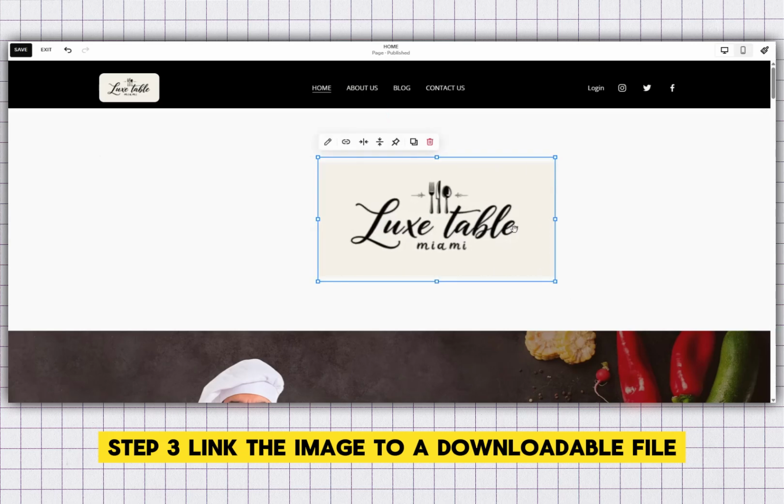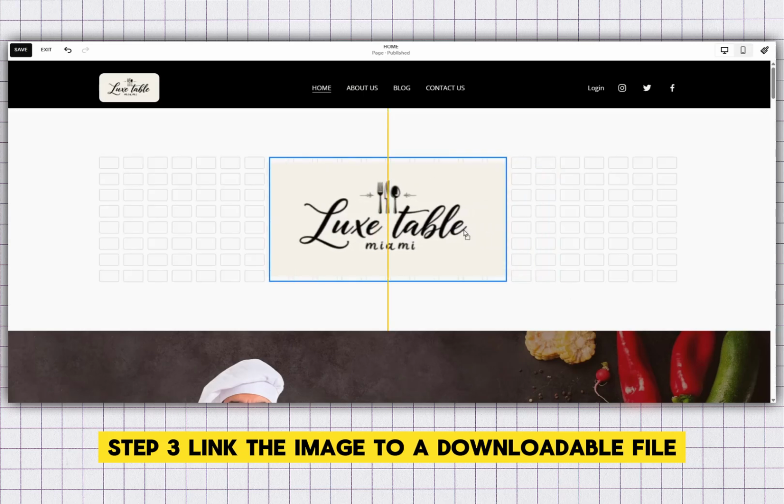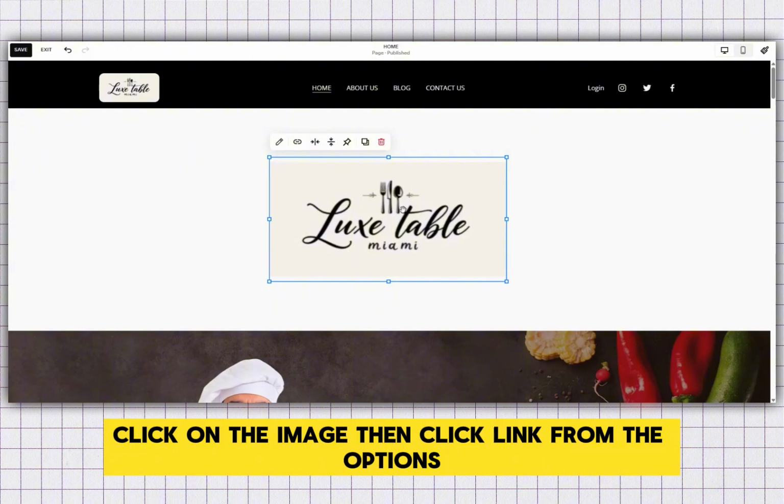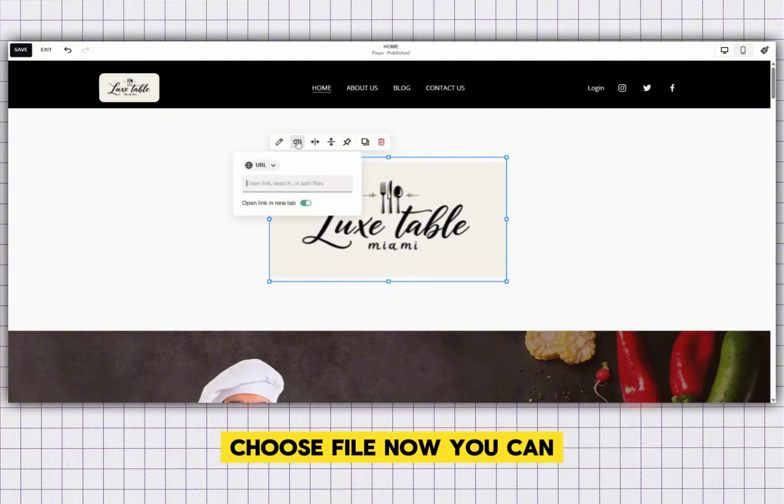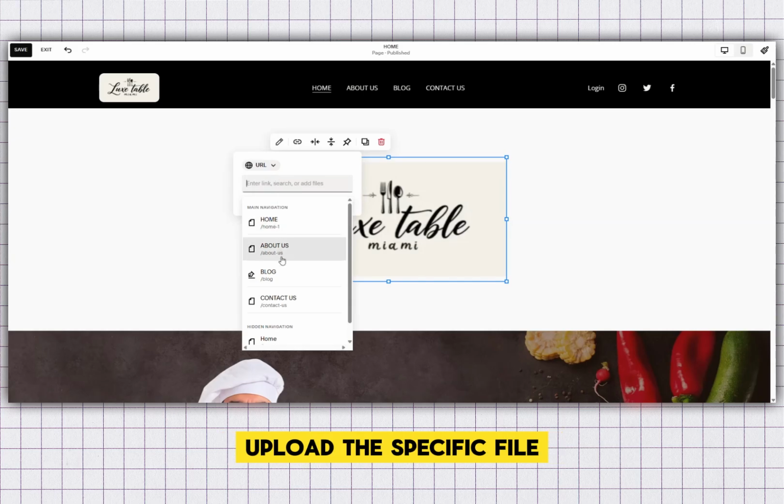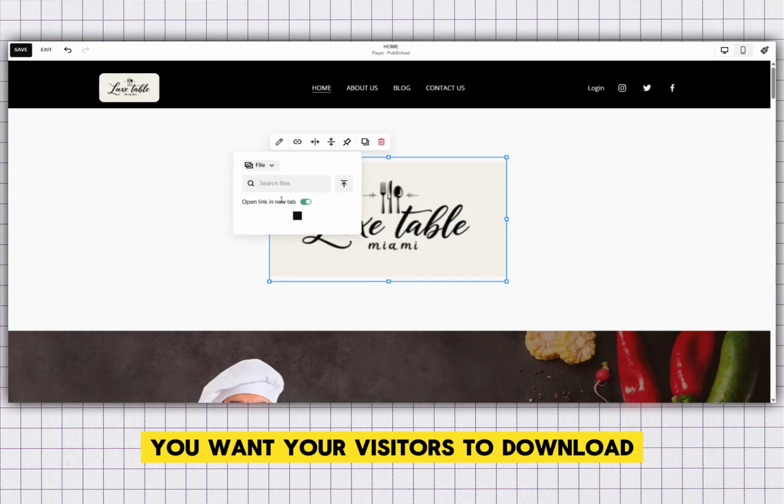Step 3, link the image to a downloadable file. Here's where the magic happens. Click on the image, then click Link. From the options, choose File. Now you can upload the specific file you want your visitors to download.